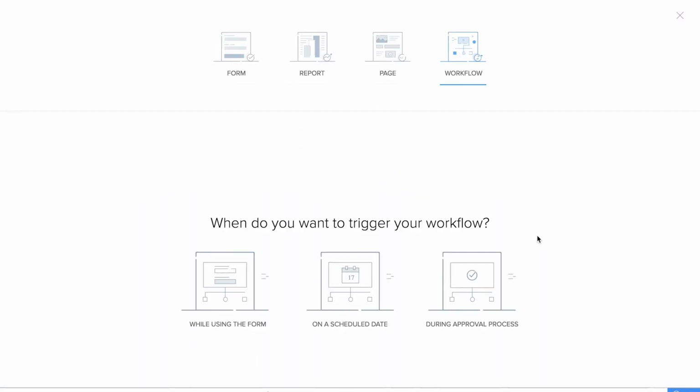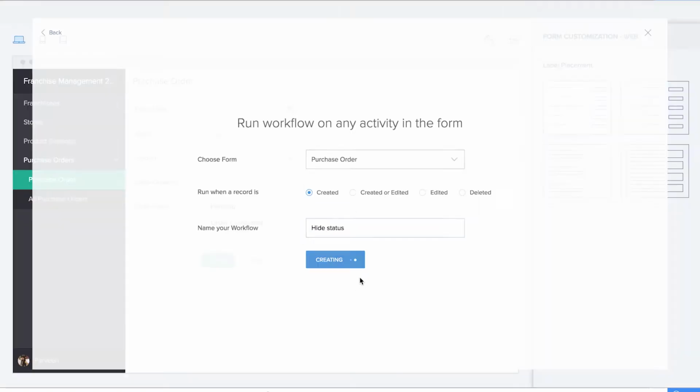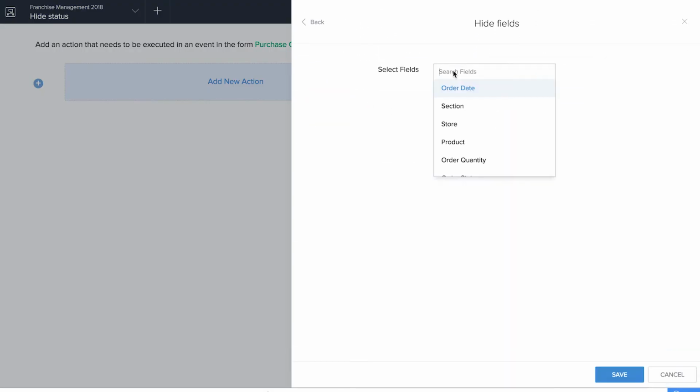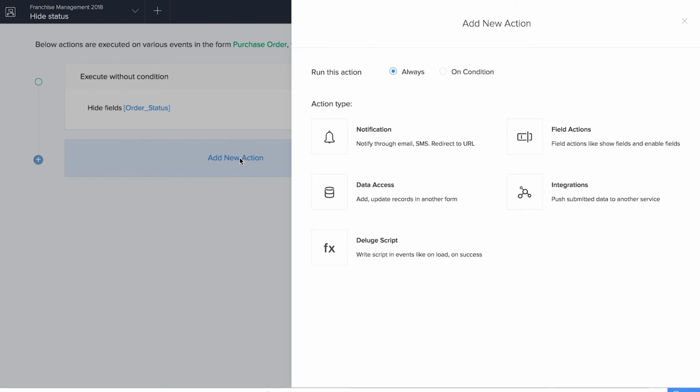Now that the purchase order form is done, I'll do a few workflows. I want to hide the status field. So while using the form purchase order, hide status. And here I'll add a new action, field action. Here I will go to hide fields and hide the order status field. Save.